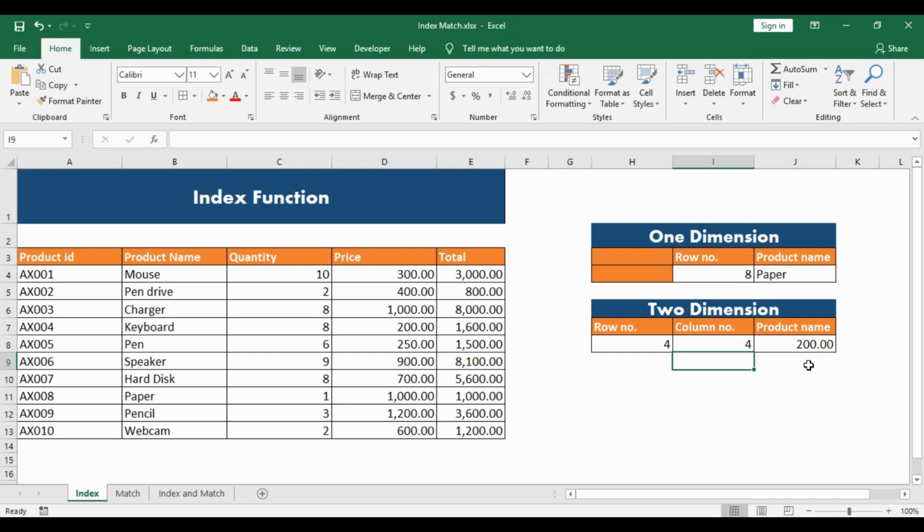This is how we use an index function. In the next video, we will see how to use the match function.